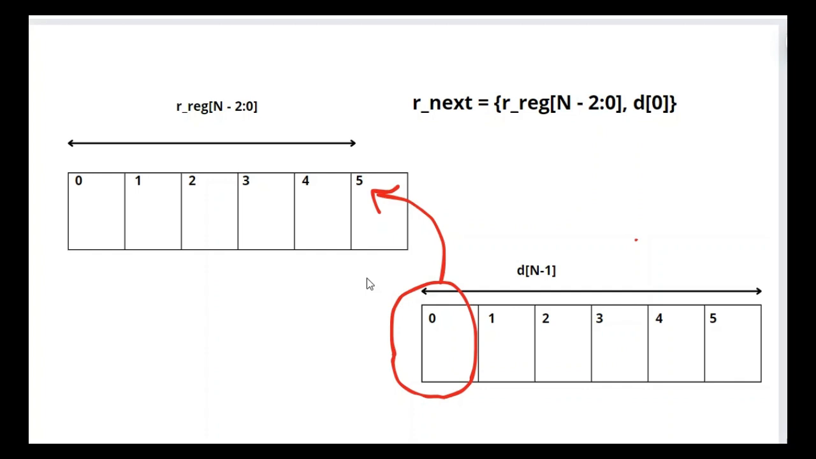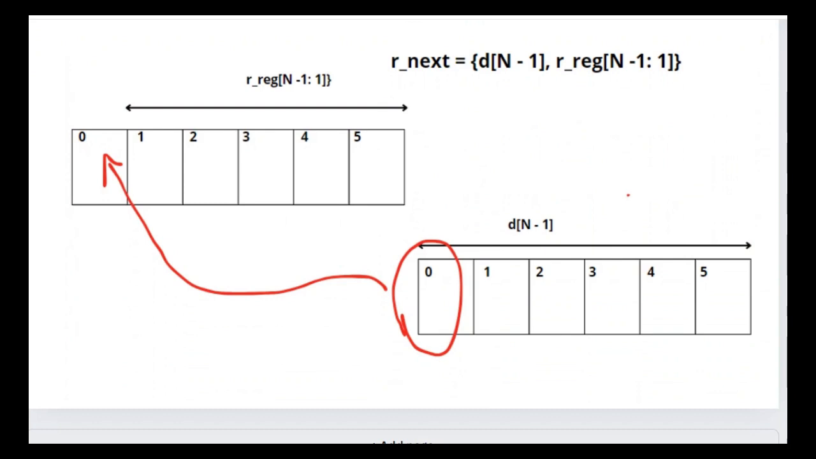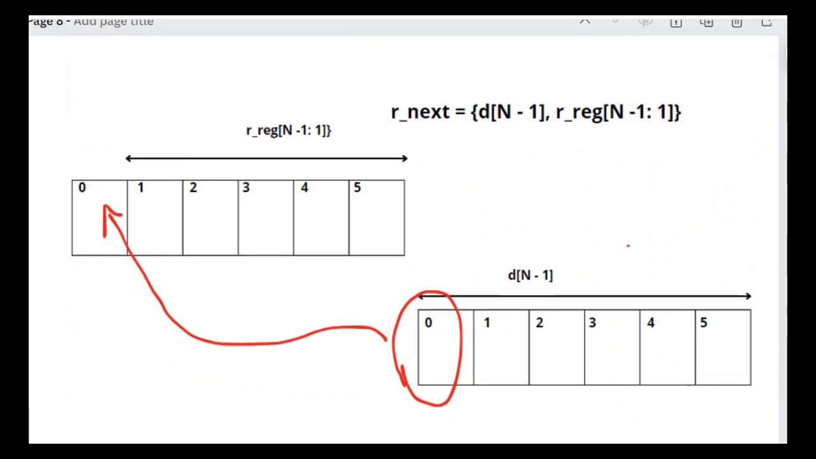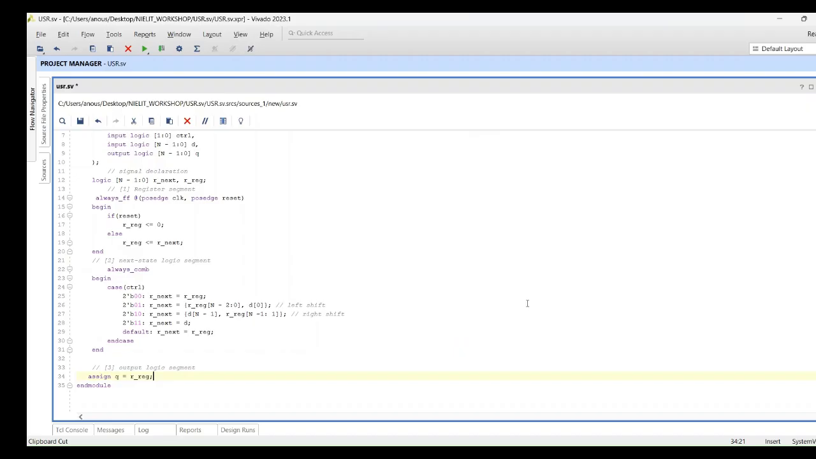Let us understand how we will do the right shift. Here is a visual explanation of how the right shift is going on. This is for shifting to the left, and this is for shifting to the right.